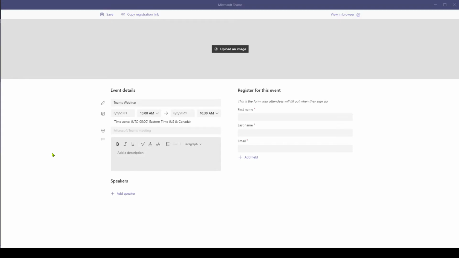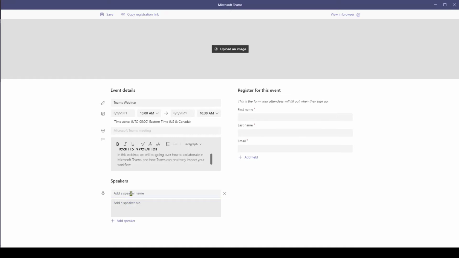From this page, we can edit any details that are going to be going out to our registrants, and we can also change the description of the webinar. Below that, we can even create speaker bios that registrants will see when opening the registration link. Add the speaker name, and then the speaker bio below.